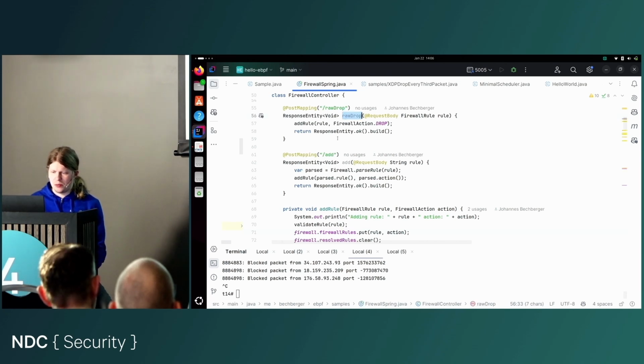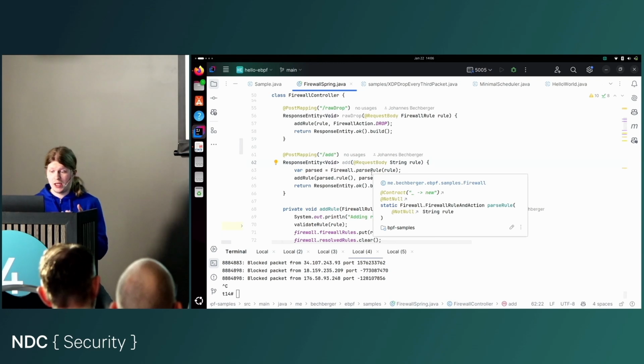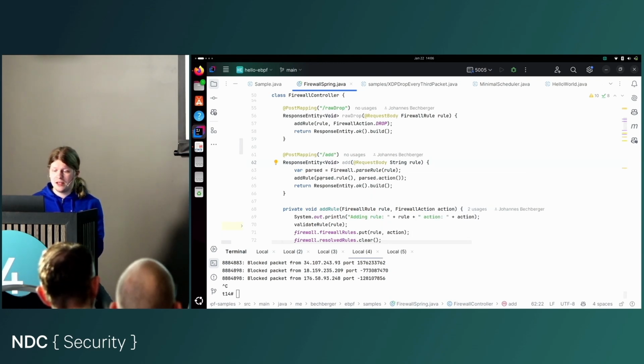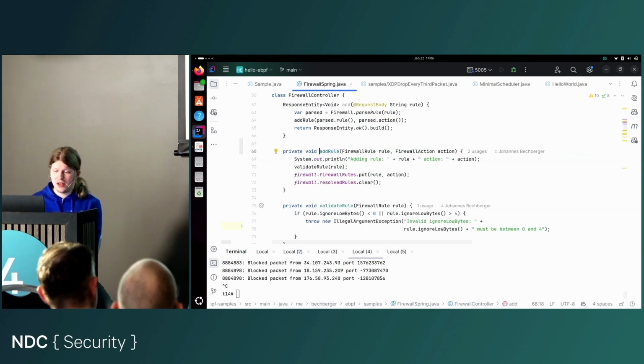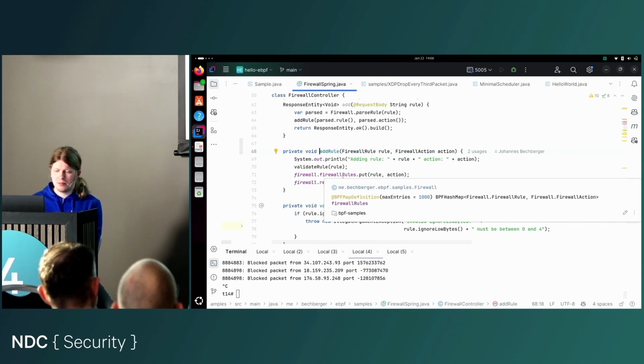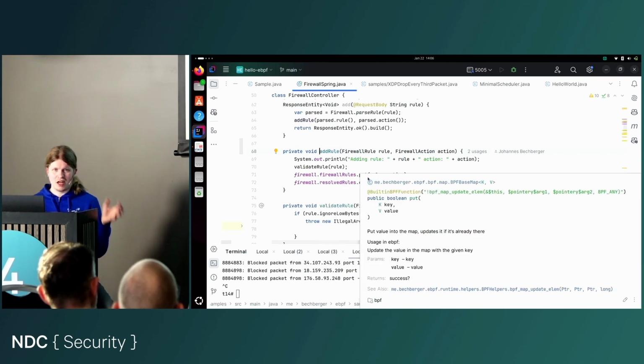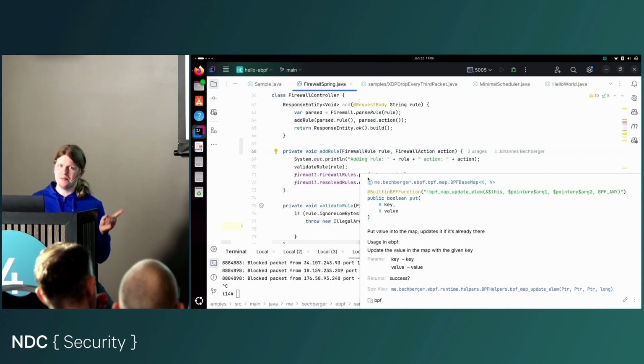That's essentially where we come in. So when we add a firewall, we parse it somehow, and then we add a rule. And the nice thing is that's our BPF map. When we call put, we directly put it into the Linux kernel. We don't do any checking. So be aware that exposing your firewall to the internet is not a good idea. Please don't do this at home.